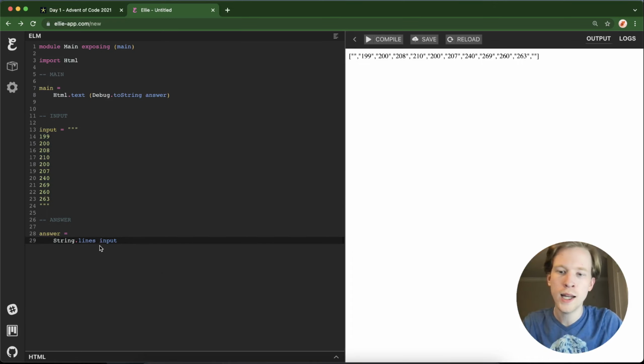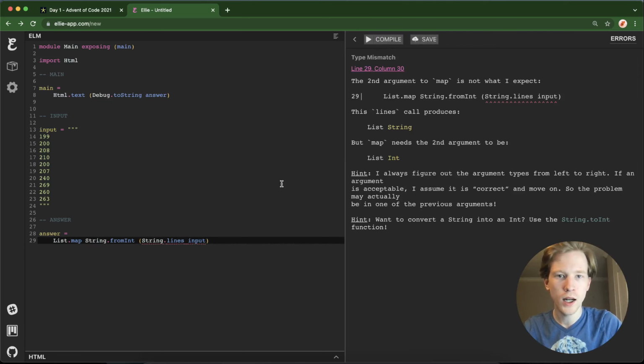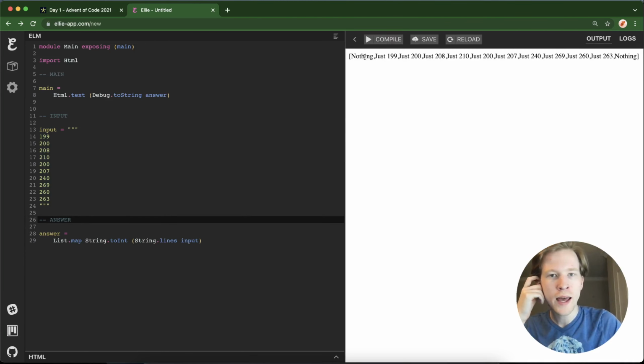So right now, I've got all my numbers. They're all strings right now. So what I want to do is take the result of this, and turn all of these strings into numbers. So if I try to do that with a List.map String.toInt, sorry, toInt is what we want to do. We want to go from a string to an int. So for the empty strings, we get nothing. For the numbers that succeeded, we're gonna get all these Just things. Just is Elm's way of dealing with a conditional value.